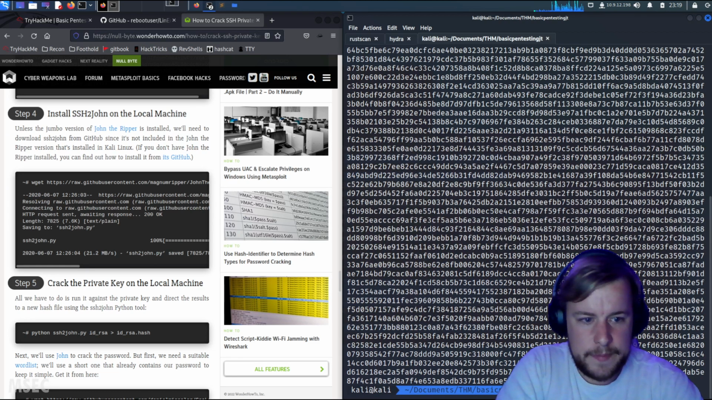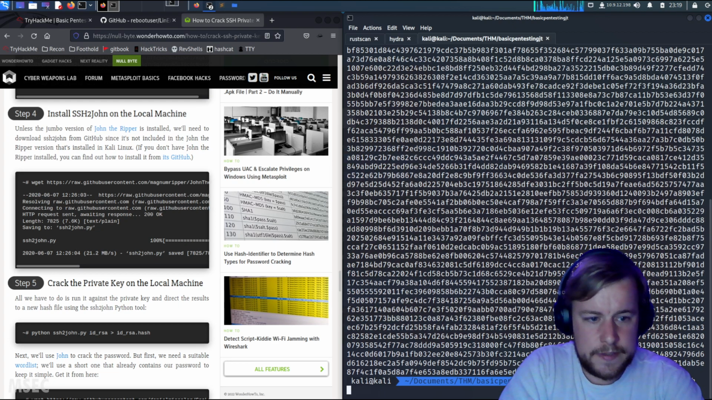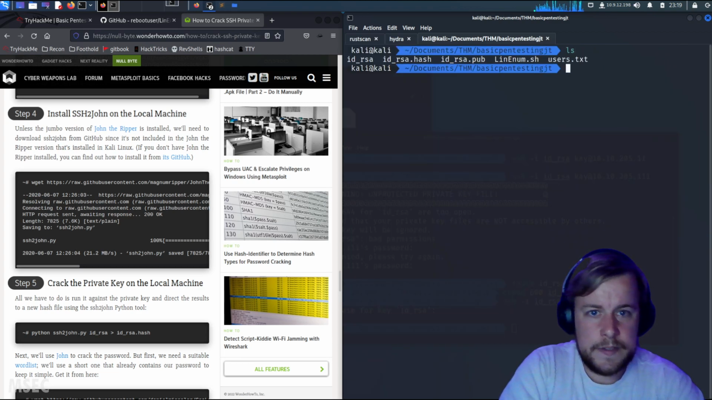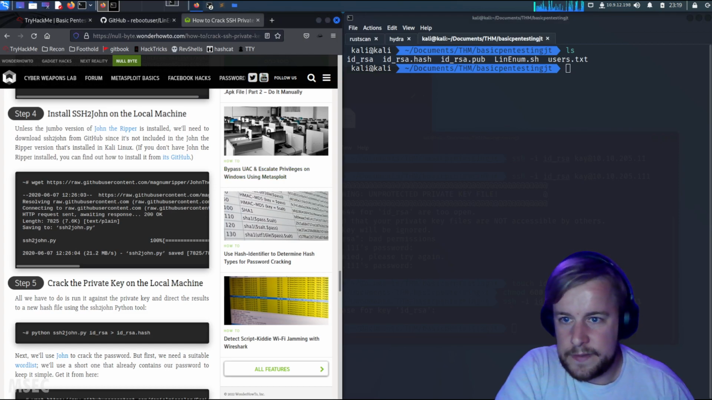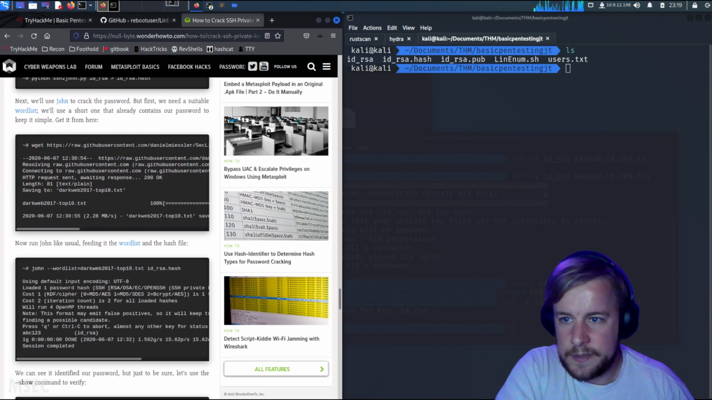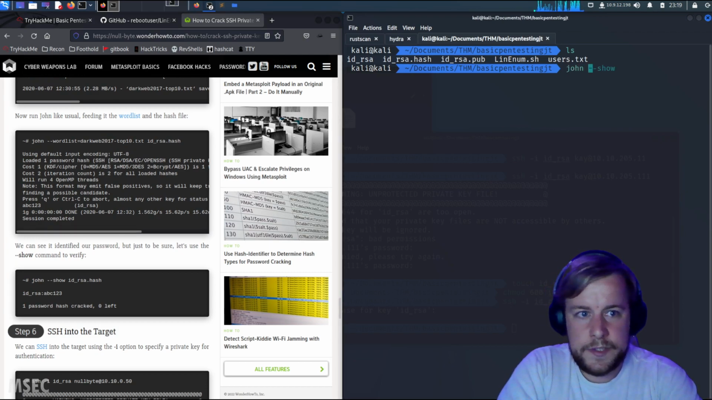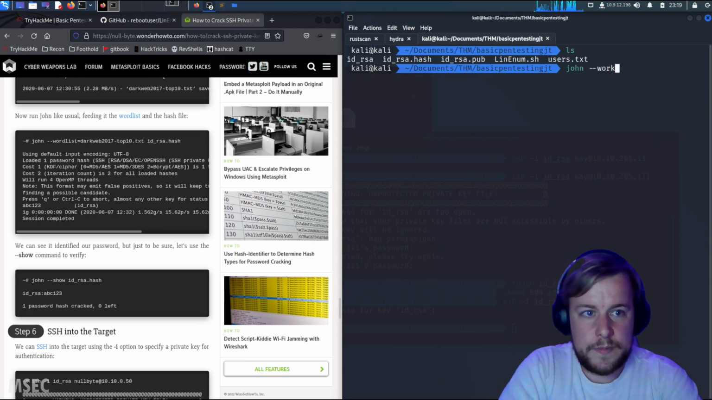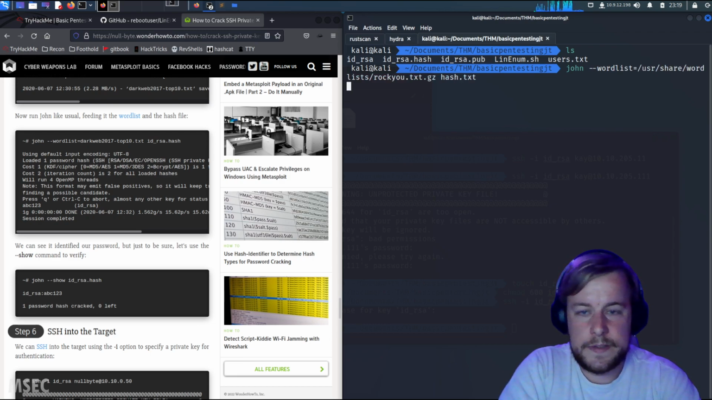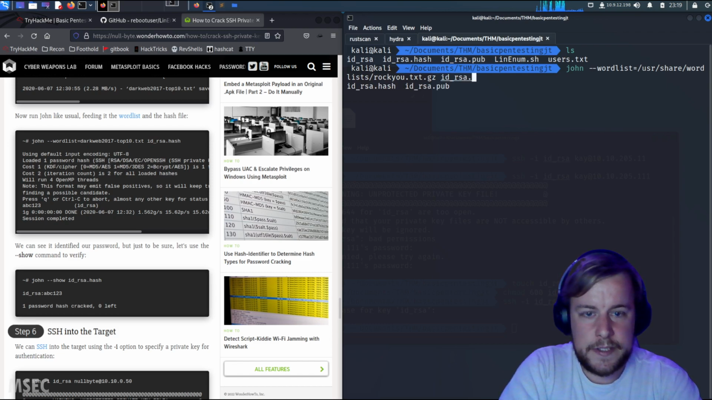Actually, we can just pipe it out as id_rsa.hash. So we've got the hash file, and then come down a bit. And I do john with the wordlist, and we're doing id_rsa.hash.